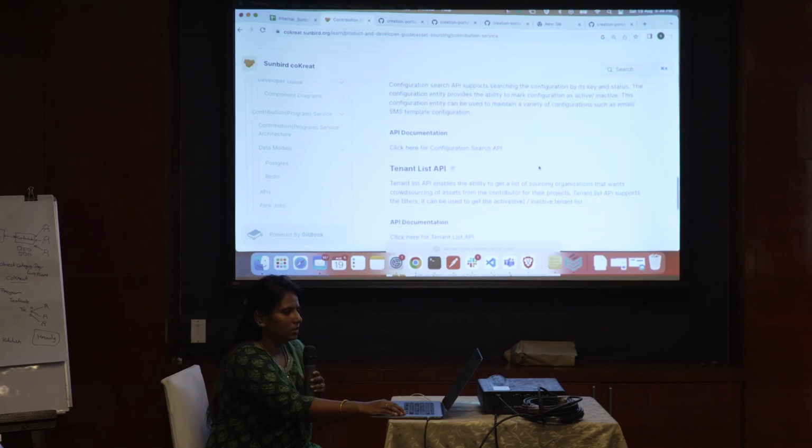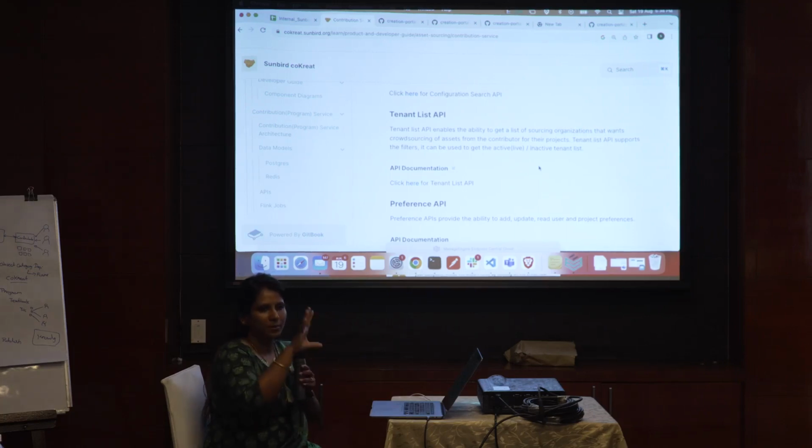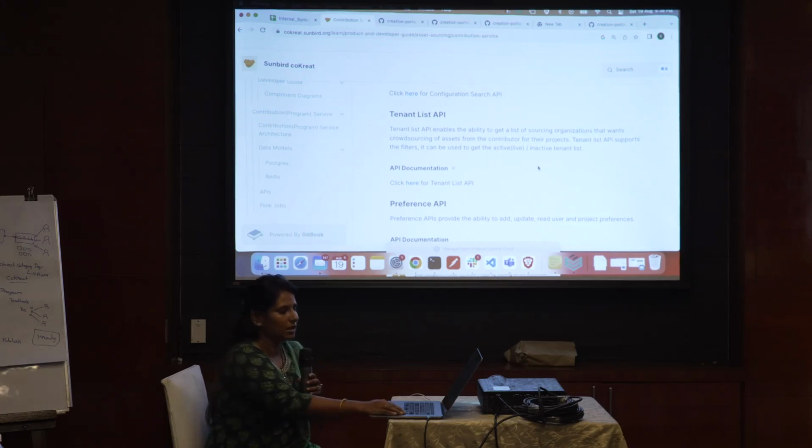And there is a tenant list API, which is used whenever you go to the main page, doc.sunbird.org, where you don't provide any sourcing or contribute link. There you see the tenants. So what are the states and how many projects are created under those states? Those you can see there. That is the tenant list API.